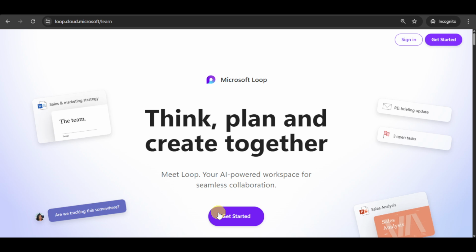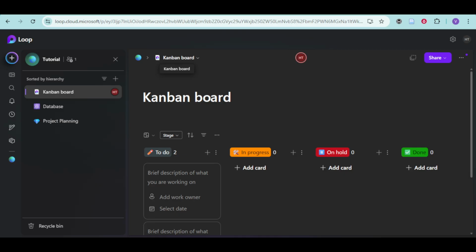Now, if you already have a Microsoft account from your Word or OneDrive, you can just click on the sign in option that we can see right here, because you can use that account on this app as well. Since I already have it, let me proceed to sign in. Now here's my actual Microsoft Loop account.